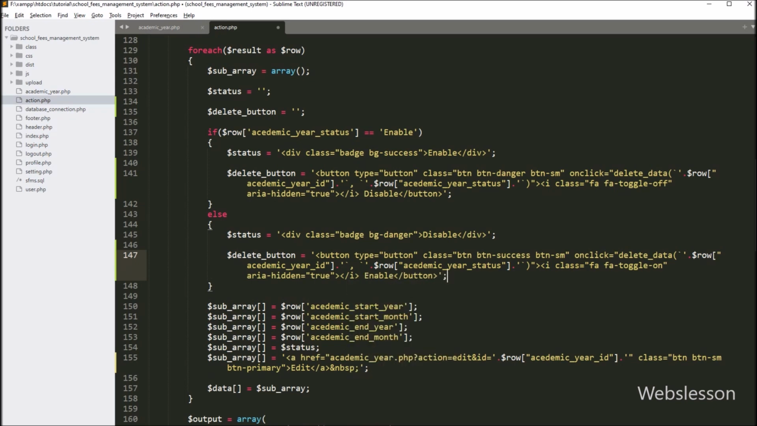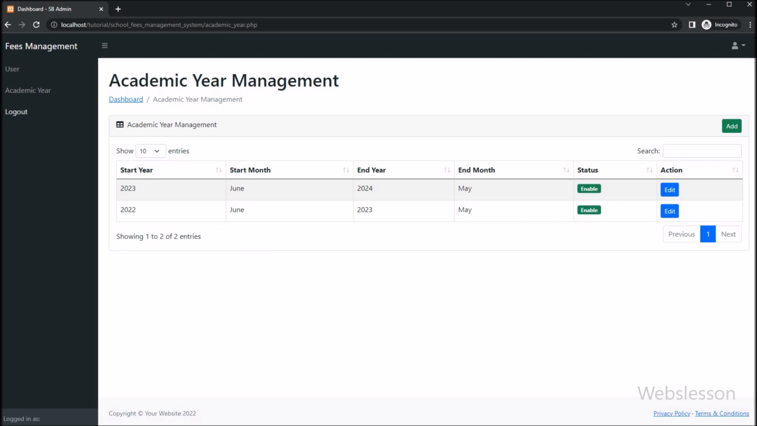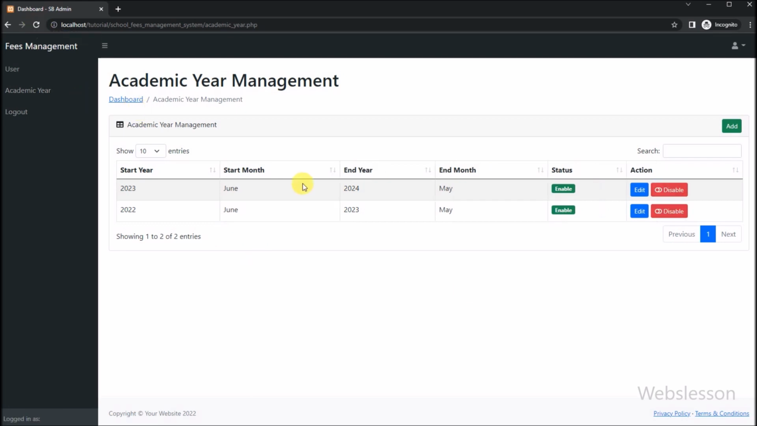So here our dynamic delete button is ready. Now we write the $delete_button variable, so it will display the delete button in each row of data. Now we refresh the web page, and after the refresh we can see that a delete button has been created under each row of data. When we click on this button, that academic year data status will be changed to enable or disable. For this feature, we go to the academicyear.php file.